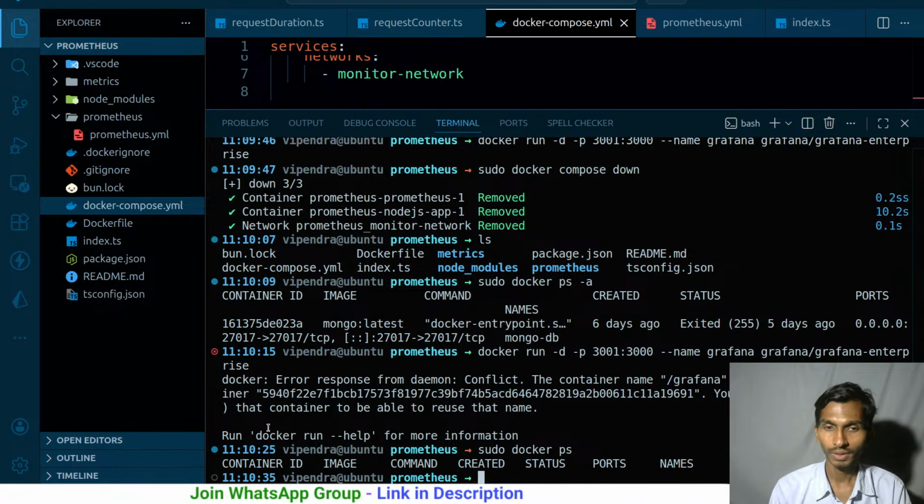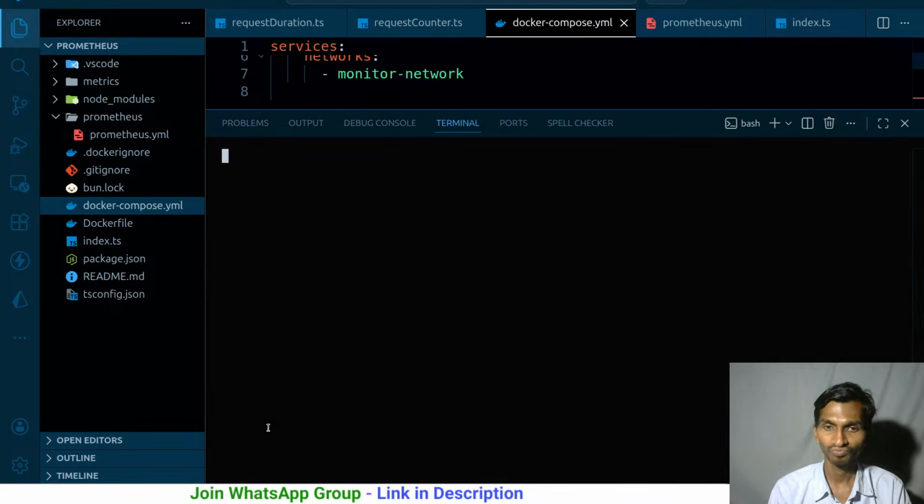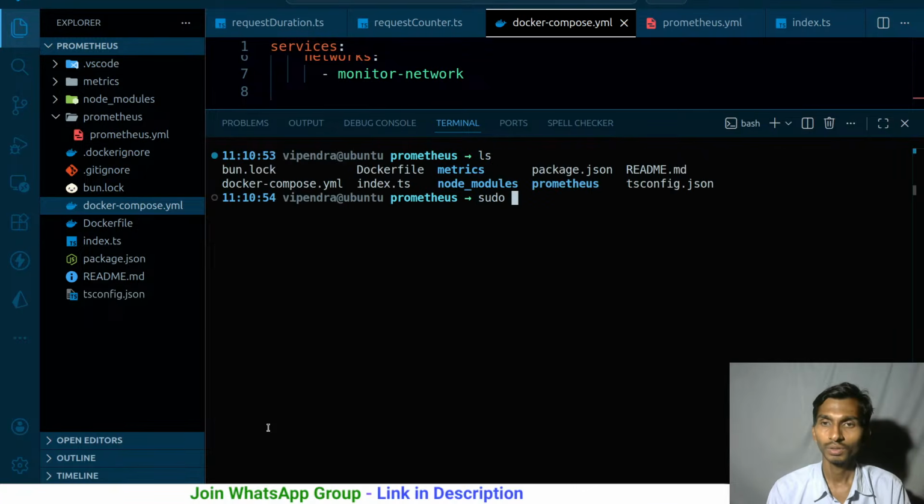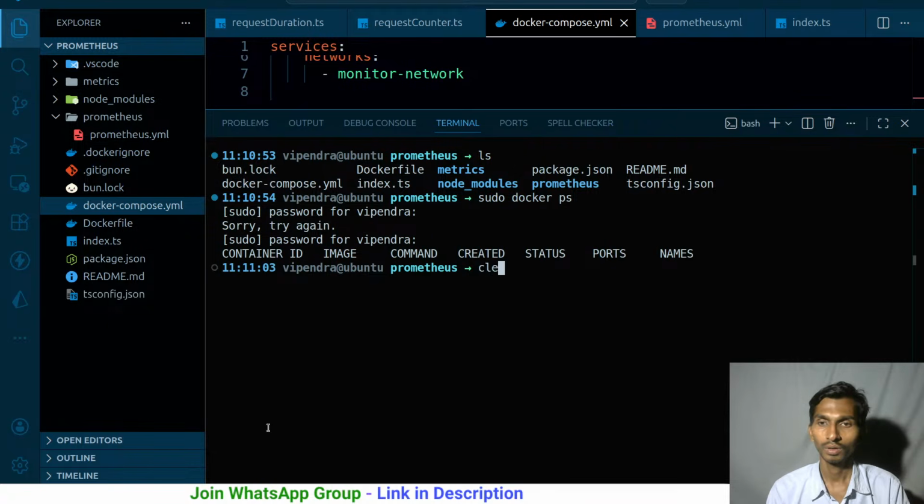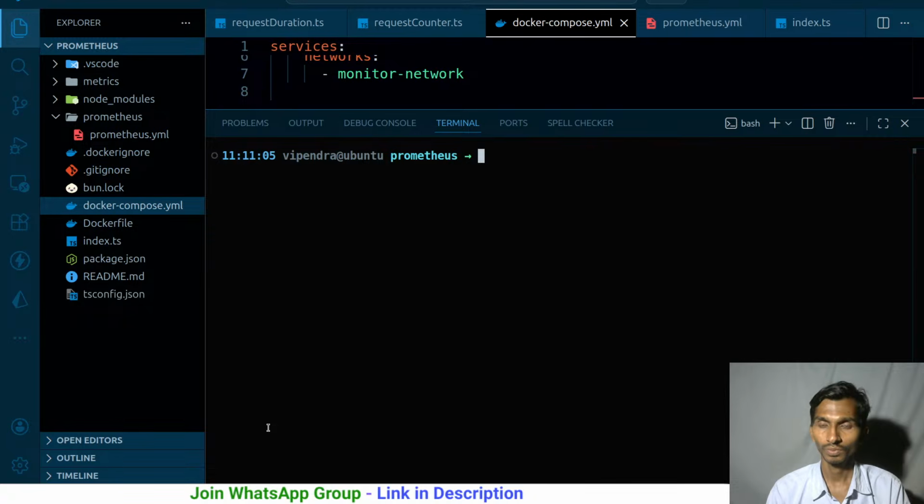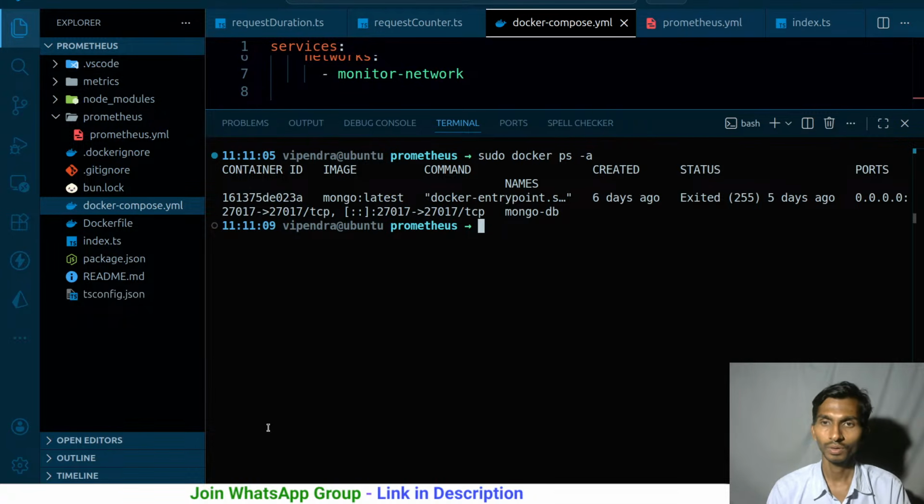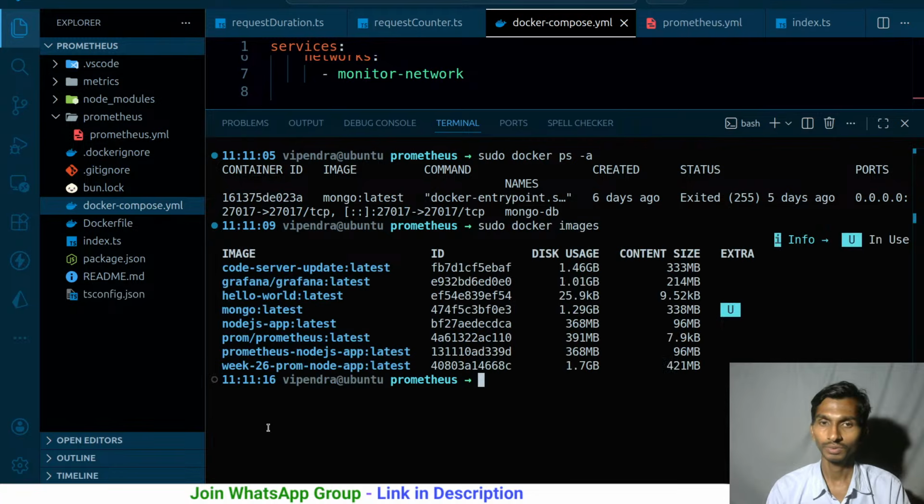So what is the next thing that I can do? Exit this. Let's sudo docker process status, no, here. Sudo docker ps for all. So only one is running, that is MongoDB. Sudo docker images, these are the ones.